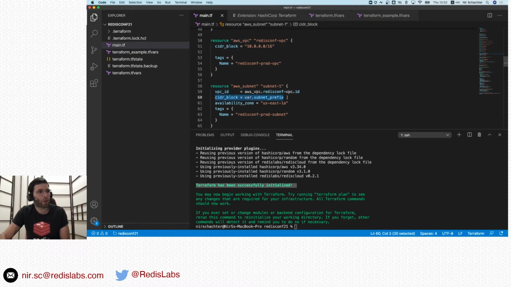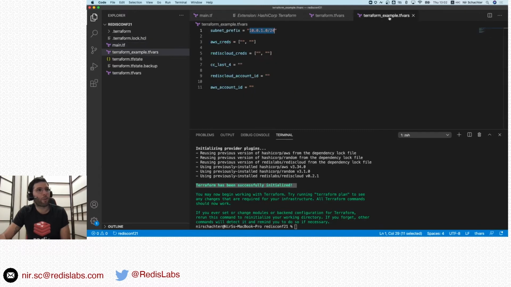And here I'm going to show you how we're using variables. So for the CIDR block for the subnet, I used it as a variable. Terraform will always look for a file called terraform.tfvars. I created here an additional file. You can see this is all of the variables that I'm going to use.